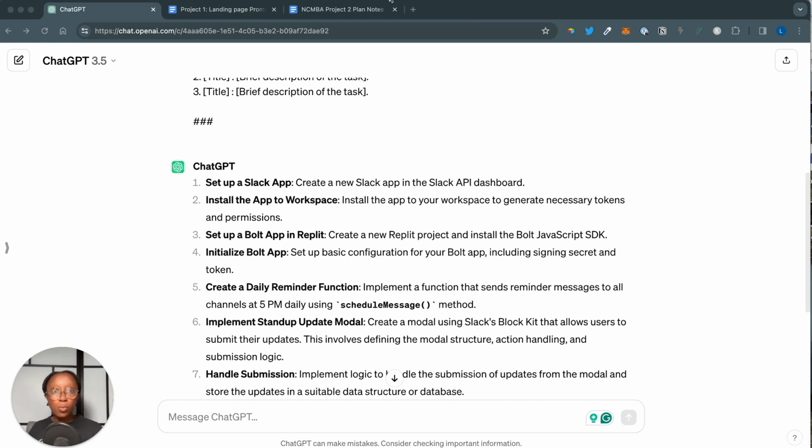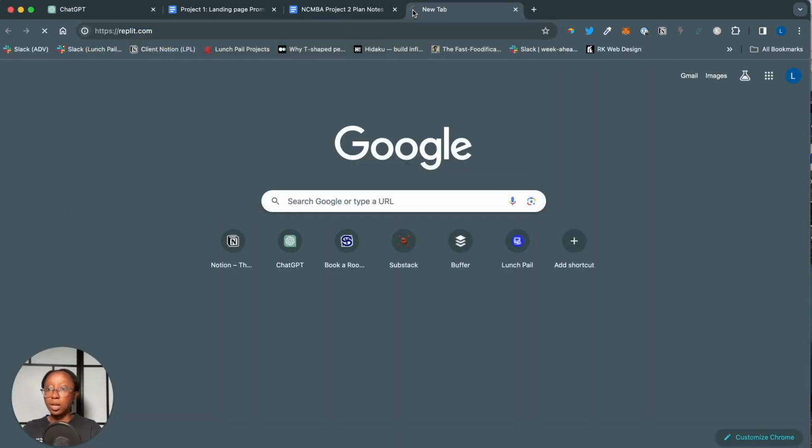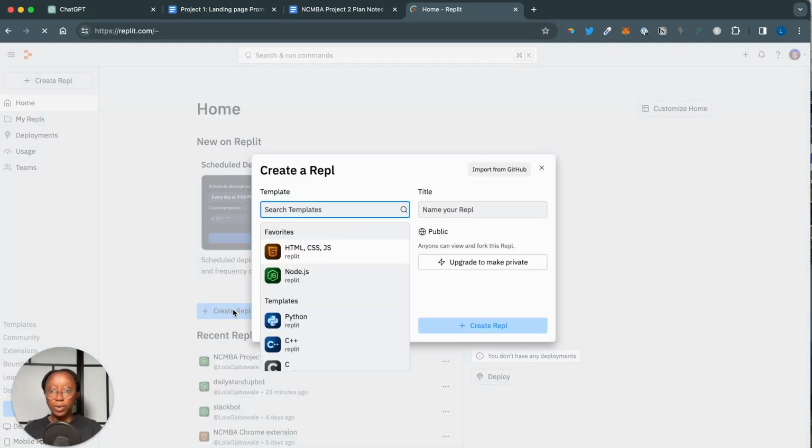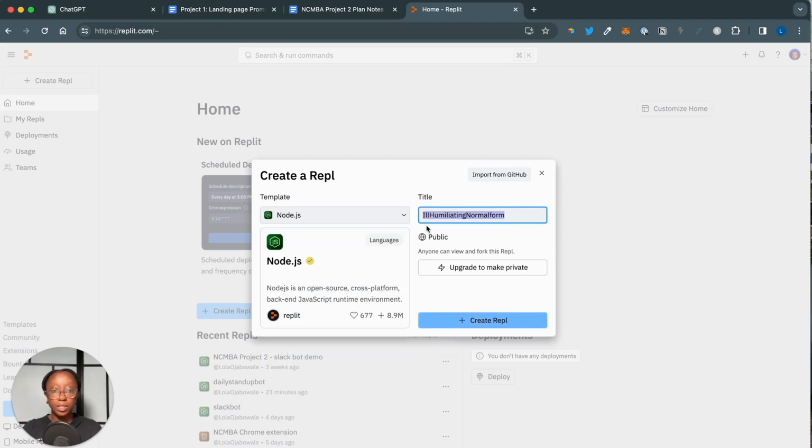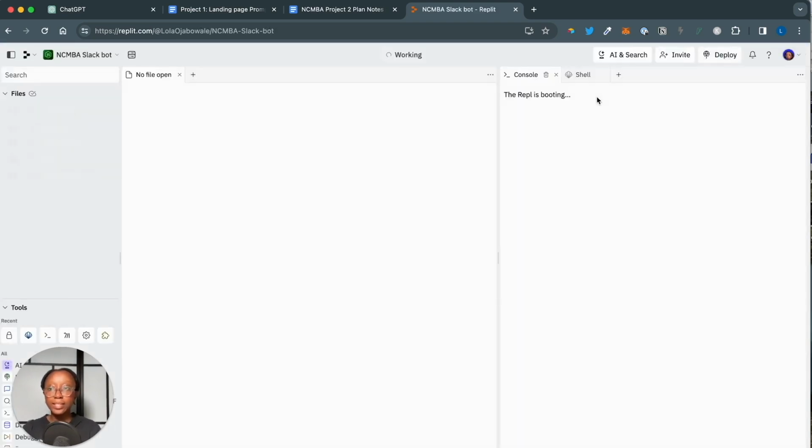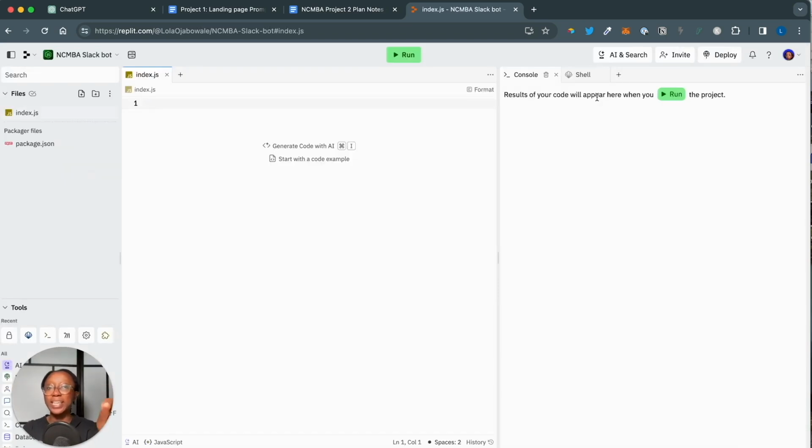So let's now open up Replit. Let's go over to Replit.com. And we're going to create a new REPL. We're going to use the Node.js Replit. If you remember from the last section when we were planning our project and thinking of technological considerations, we had Node.js. That's what we're going to be using. We'll call this NCMBA Slackbot. And we will create our REPL just to have that handy because all of the code that we create is going to go inside this REPL, inside our Replit.